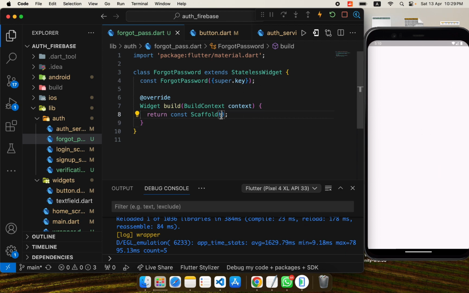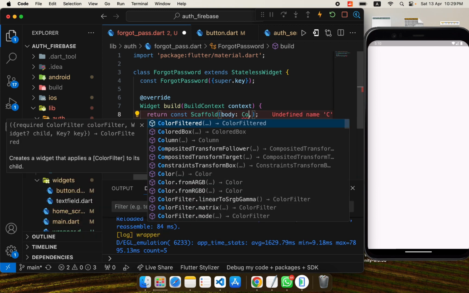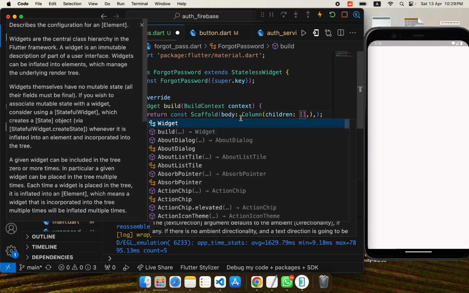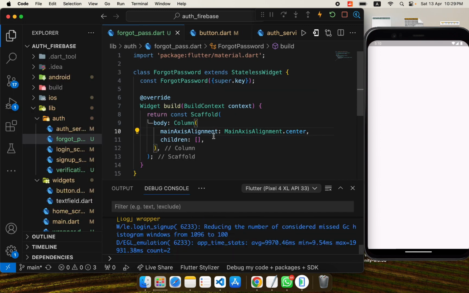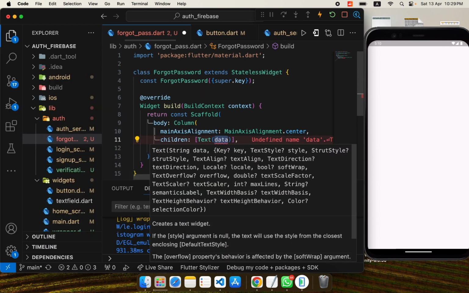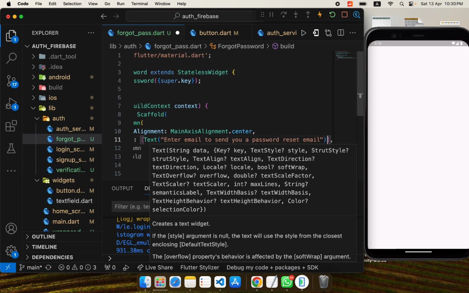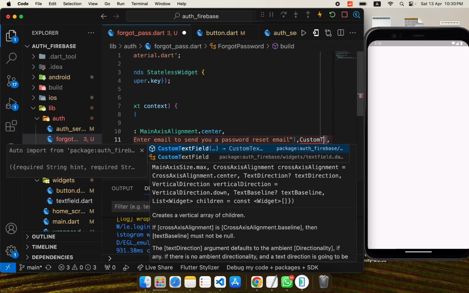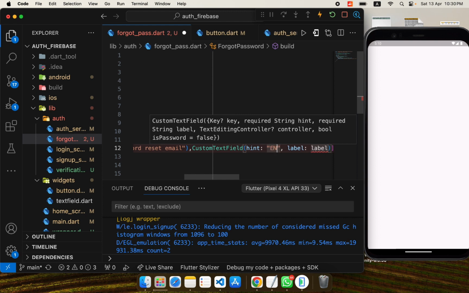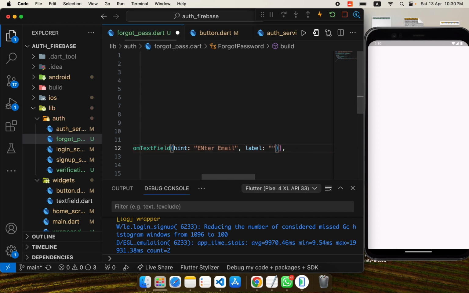Now I will put a body here, and firstly add the column here. The main axis alignment will be set to the center. Here we need some text, like enter email to send you a password reset email, and then we will be using a text field. So use the custom text field we have here. In the hint text, we will pass enter email. Then we have the label that will be email.